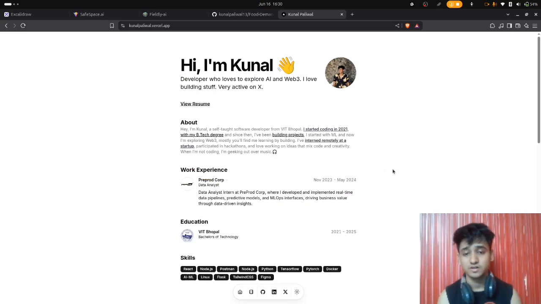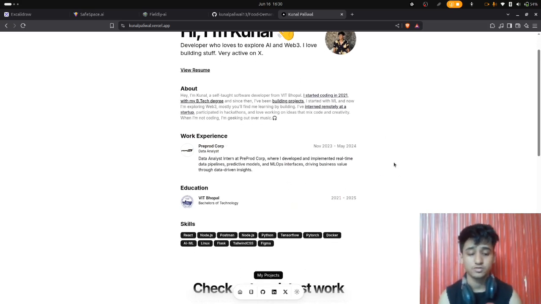This is my little portfolio. I worked as a data analyst intern at Pre-Prod Corp, where I built an MLOps pipeline. I worked on a small part of it, which was the data pipelining part. We'll see about it later.